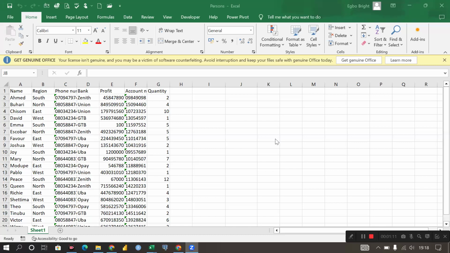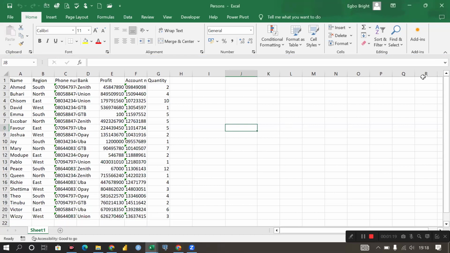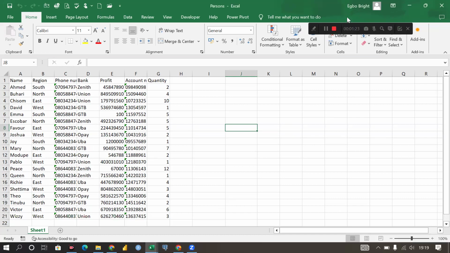Okay, let me share my screen. I will share my screen now. Can you see my screen? Can you see my screen now? Hello, can you see my screen? Yes, we can.